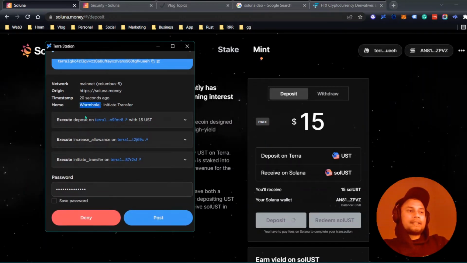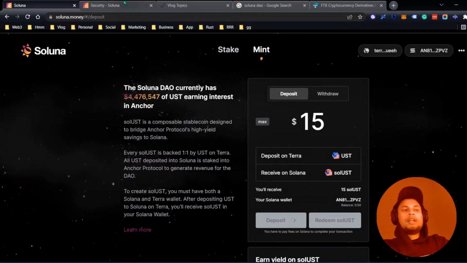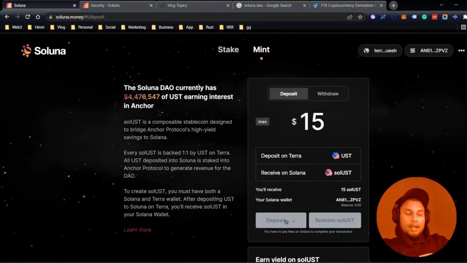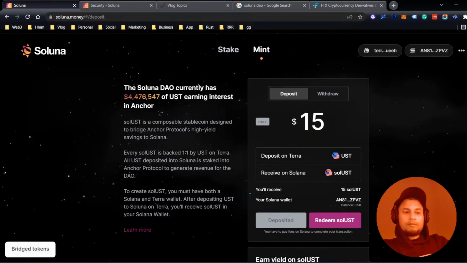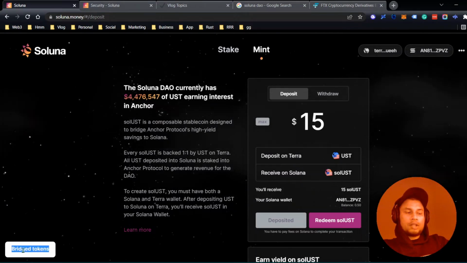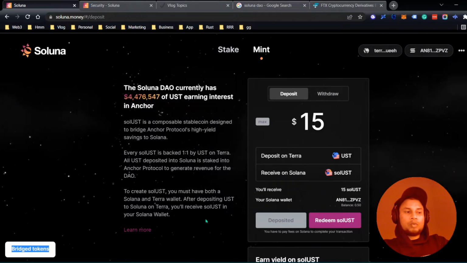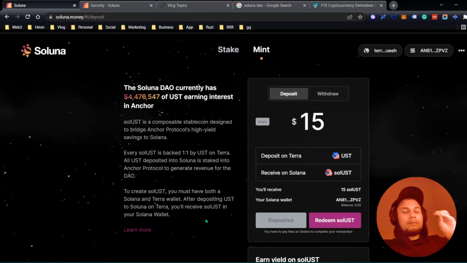And how is it sending it over? Through the Wormhole bridge. We have discussed all of this in great detail in the deep dive video I showed you, so go ahead and watch that. Once we do the deposit and approve the transaction, we can see we receive a notification right here. It's already bridged, so right now it's in the bridge. Which bridge? The Wormhole bridge.